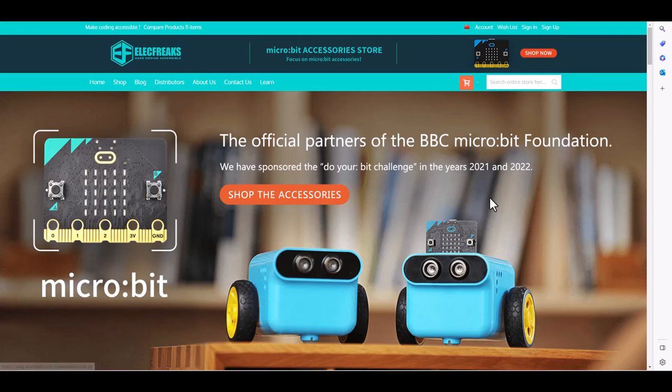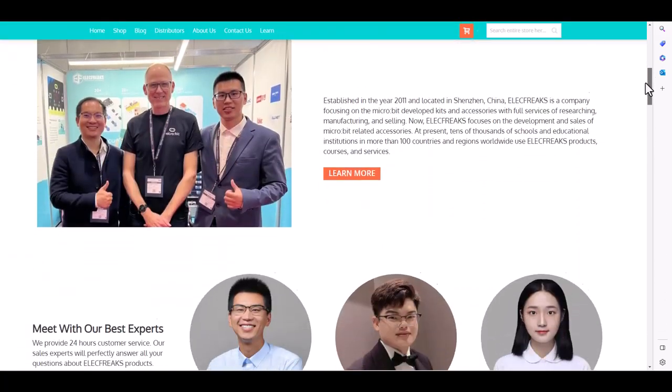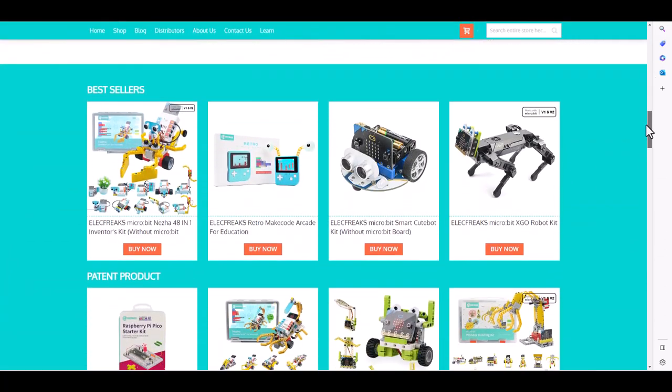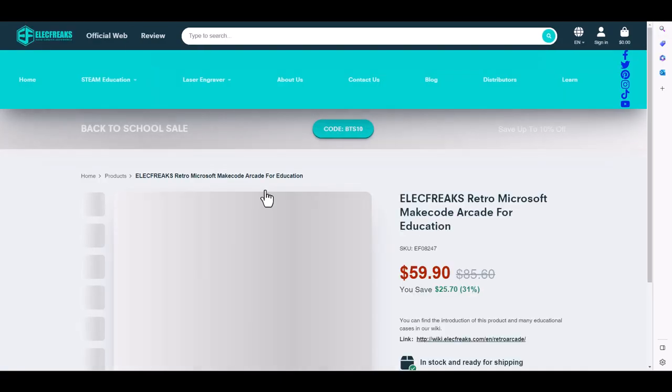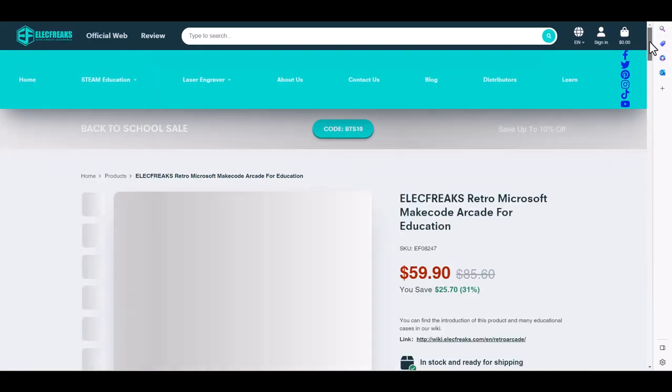So when I came out here, I did quickly glance at the site and I saw some of the folks that are involved with it. And then down here in the bestseller section, you can see that the MakeCode Arcade for Education device that we're going to be using here, the Retro, is available. So you can click on it. And of course, it's going to take you out to the Buy Now area where you could purchase it.